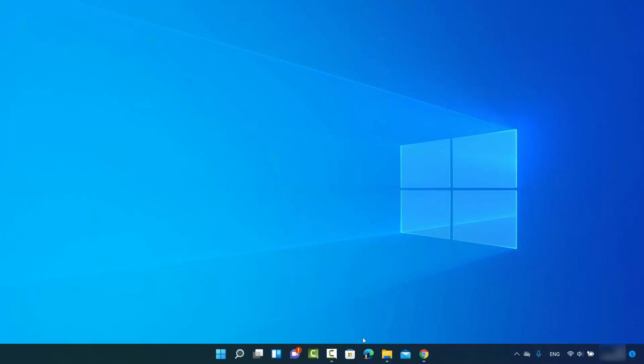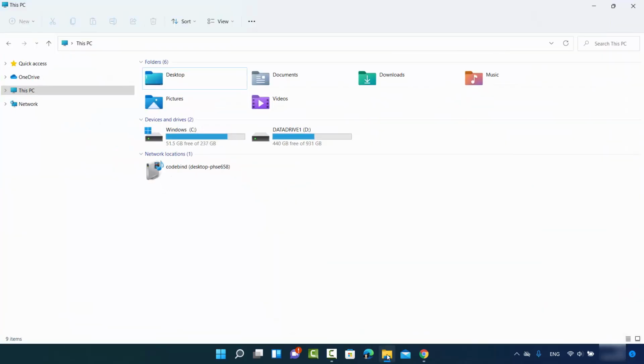So to start with, I'm going to just open my folder explorer. Just click on this folder explorer icon and then click on this PC option. Now as you can see, I have two drives here, Windows drive C and the data drive D, right? So I want to change the drive letter for this data drive 1 from D to something else, let's say E, okay? So how can I change the drive letter of this drive, let's see.